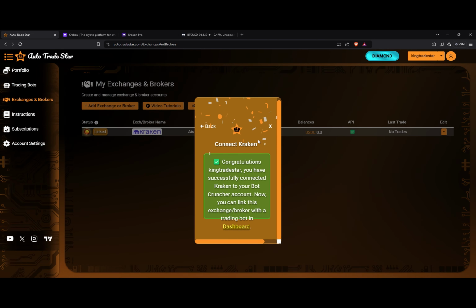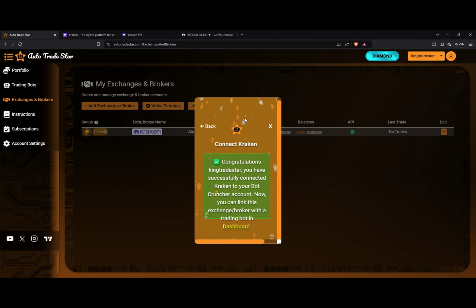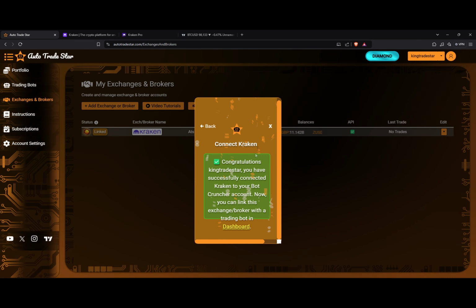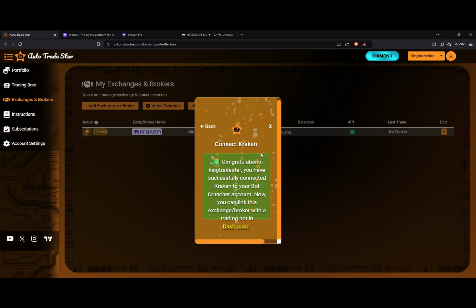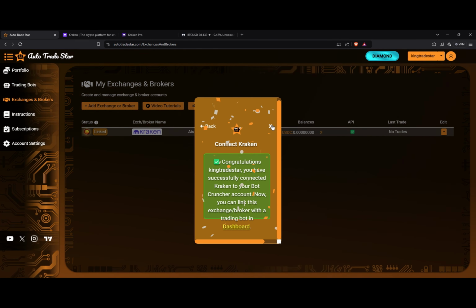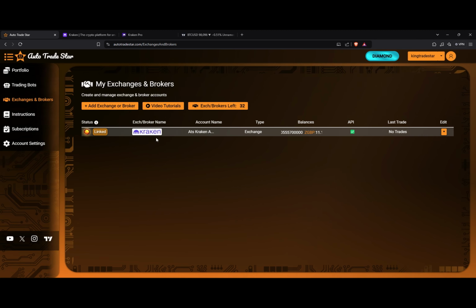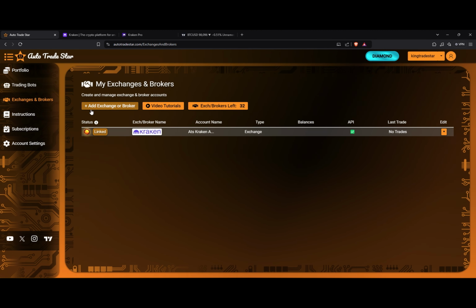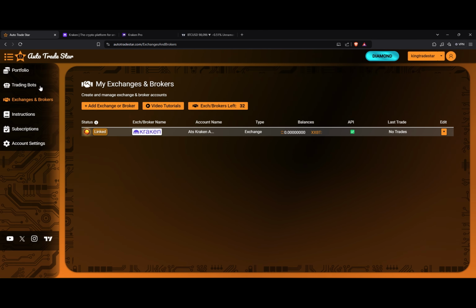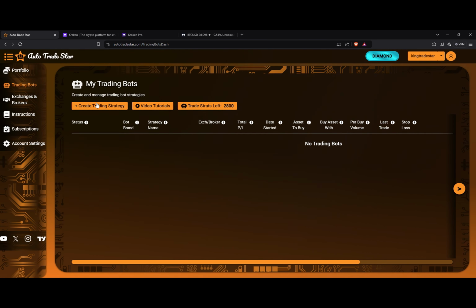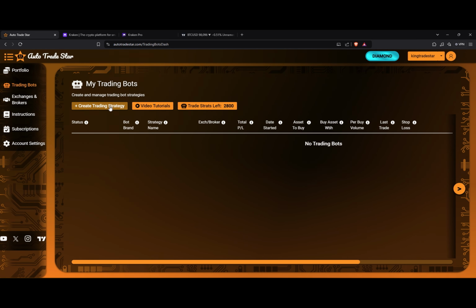And if you've successfully copied the correct credentials, you have now connected your Kraken API that will be trading on behalf of your Kraken account. Now you can close this, and this is the connected API from Kraken. Now you can go to trading bots and create a trading bot where we can link up this Kraken API. To do that, once you've gone to trading bots, go to Create Trading Strategy up here.